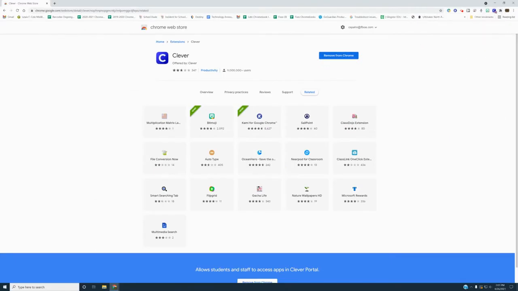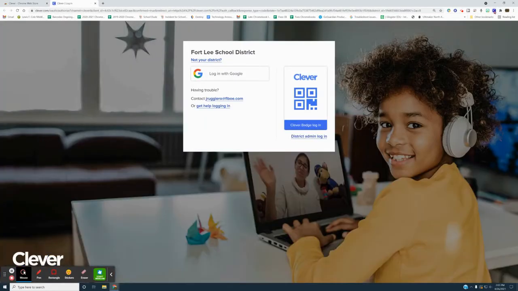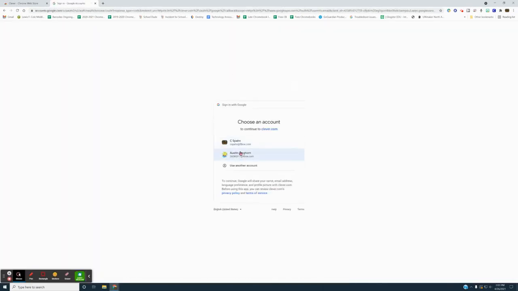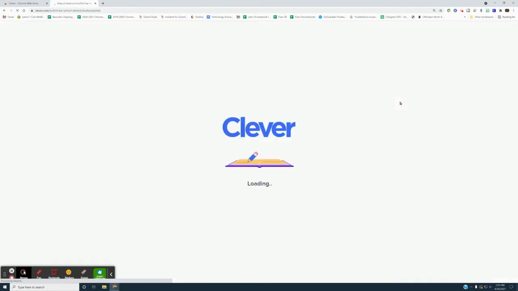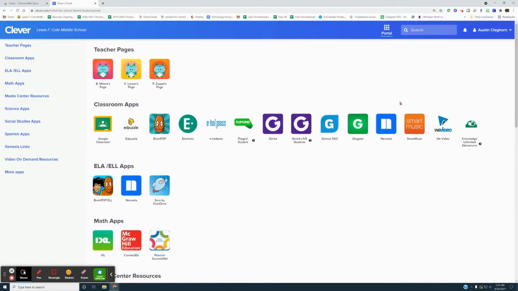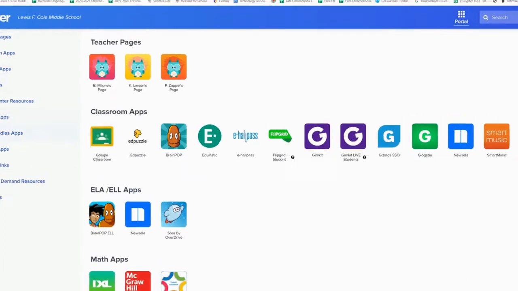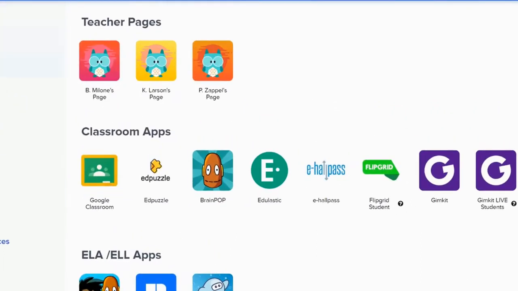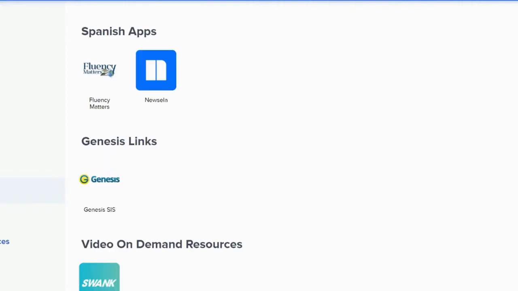Once you have installed Clever, you will click on the blue C, and you will click Log In with Google. Then from here, you're going to choose your school account, your school Gmail account, and log in with your email credentials. Then you will be brought to the Clever dashboard. Today we are going to focus on the Spanish app. So over here in the list of apps, or the quick cuts, we're going to click on Spanish apps.